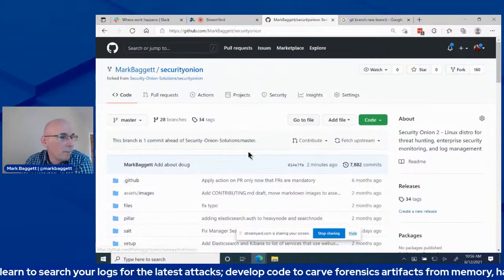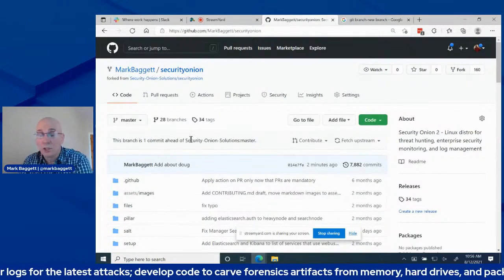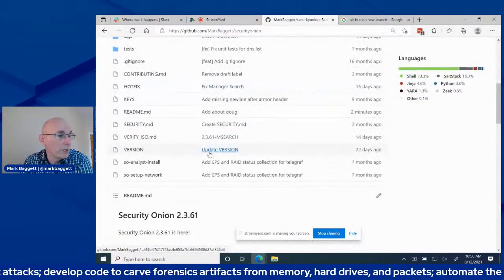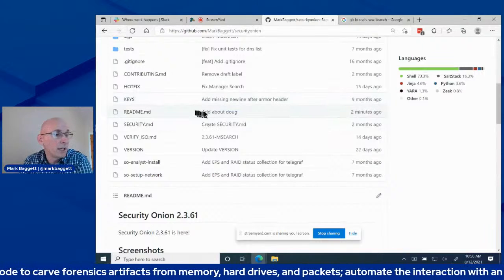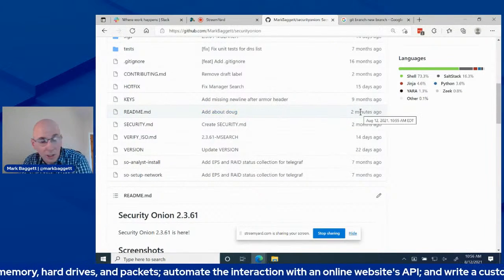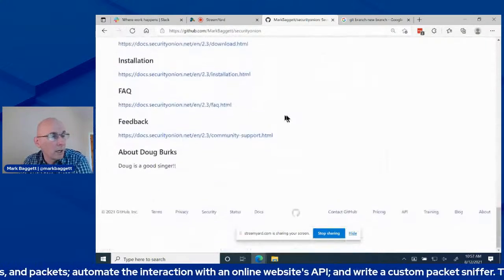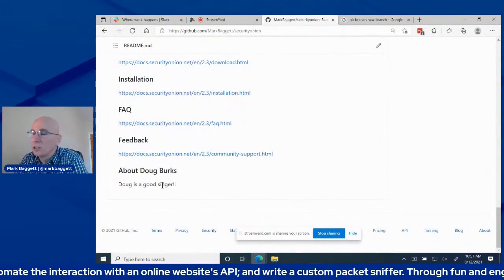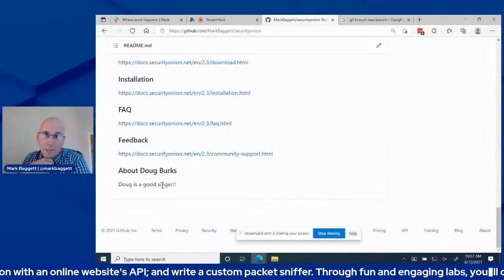here I can see that my branch is 1 ahead of Security Onion. And if I scroll down here to the README, I can see I added about Doug has just been committed about 2 minutes ago. And if I scroll down in there, I can see about Doug. Doug is a good singer, has been added to my GitHub repository.